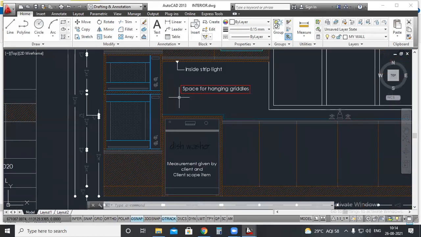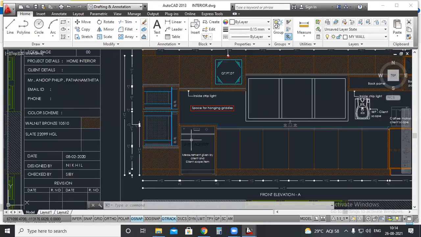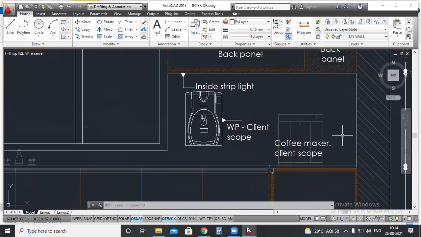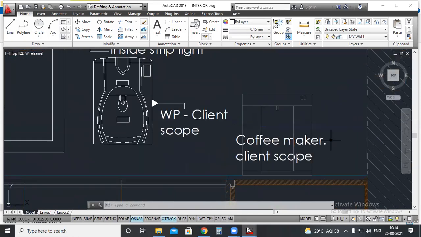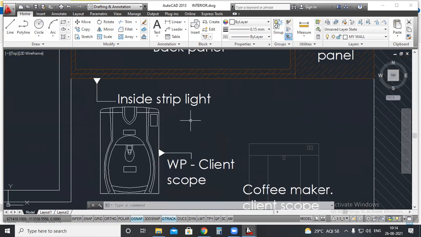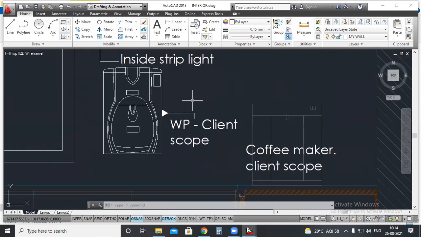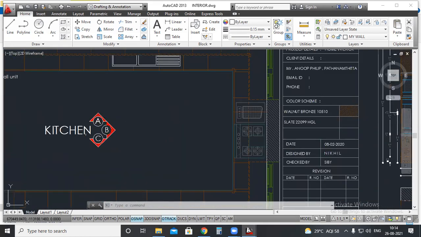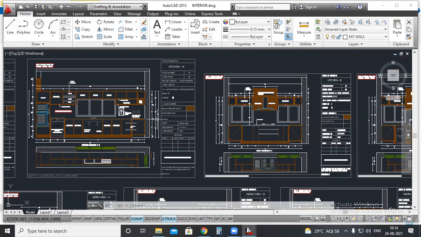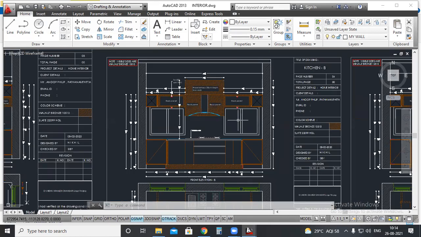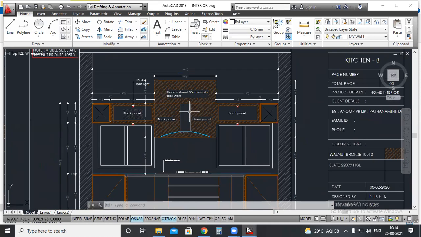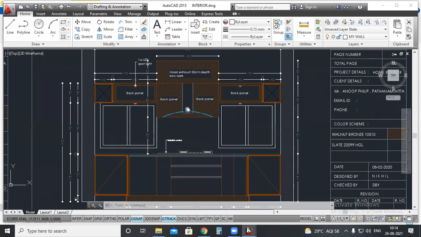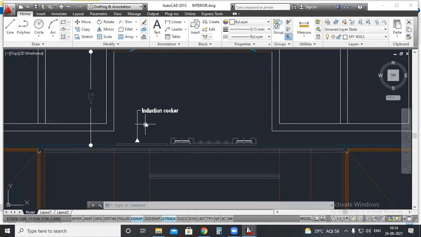For example, you can provide the switches here for all these three equipments. Coffee maker also, you can provide a socket. For this you can provide a socket and switch here, not an issue. Okay, and the water purifier also, you can provide a socket and switch together, not an issue. Then coming to the next section, that is kitchen part B. In part B, you can see we will be having an exhaust hood, kitchen hood, a hob, and an induction cooktop.